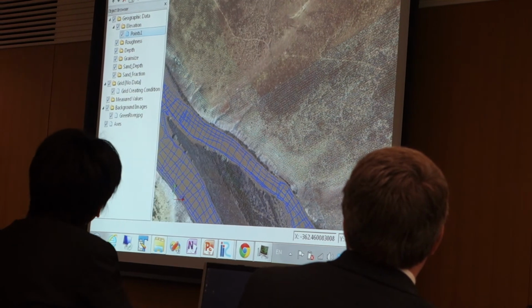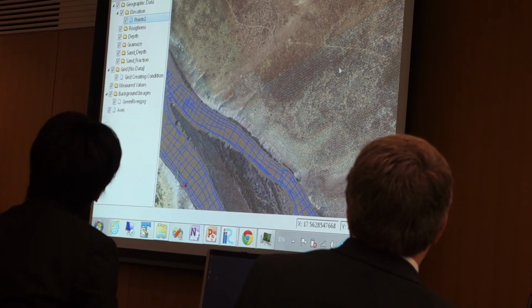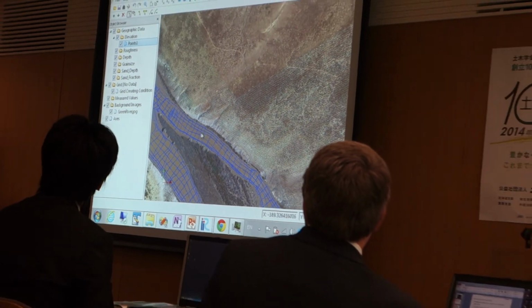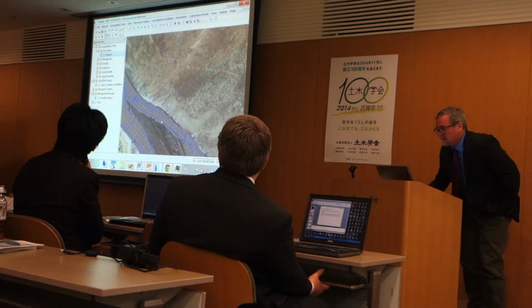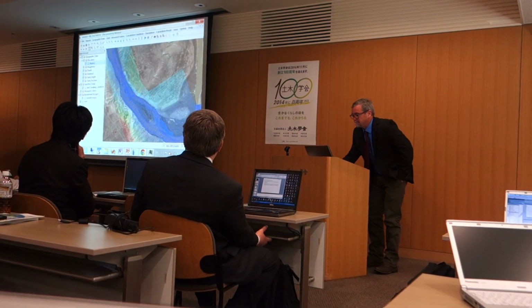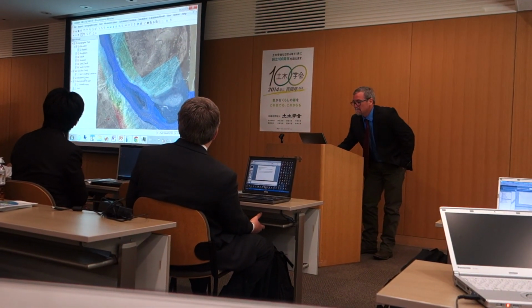So you can see the data is LiDAR data, airborne measured topography, and in the river channel we have cross sections and longitudes that were measured.